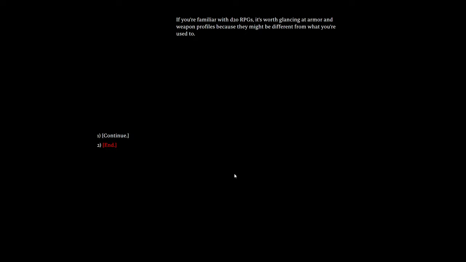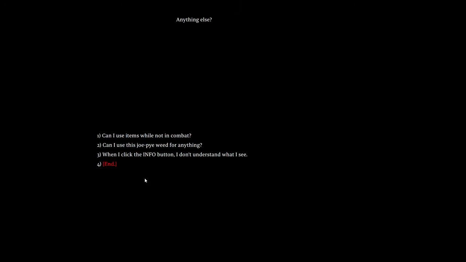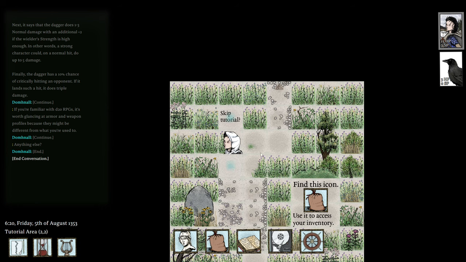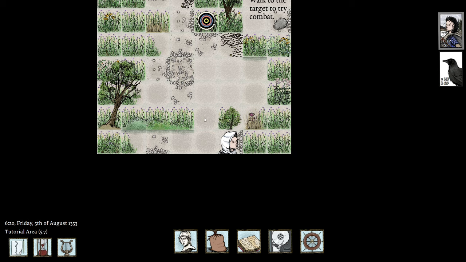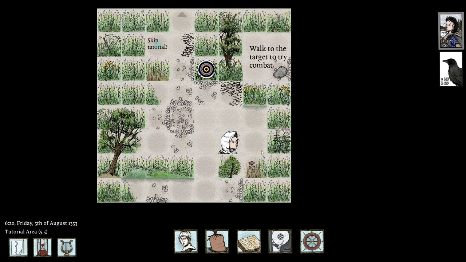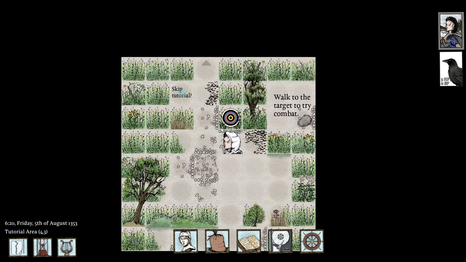If you're familiar with D20 RPGs, it's worth glancing at armor and weapon profiles because they might be different from what you're used to. Anything else? Well, that's it. So stationary, no spot, no sneak through, does not move.